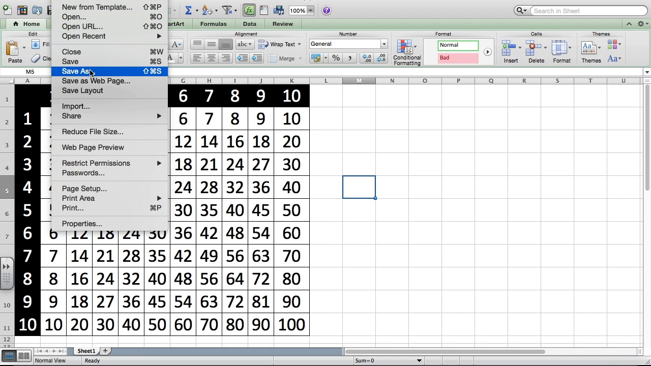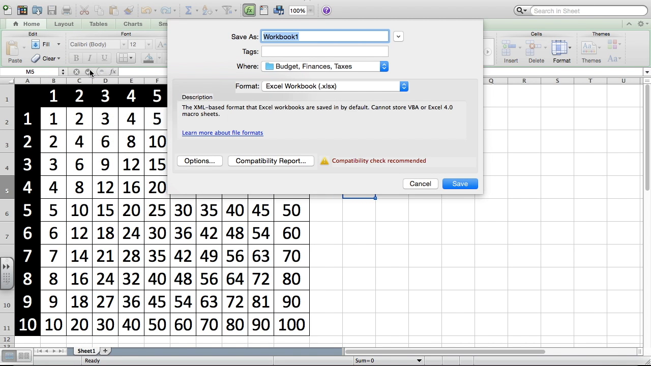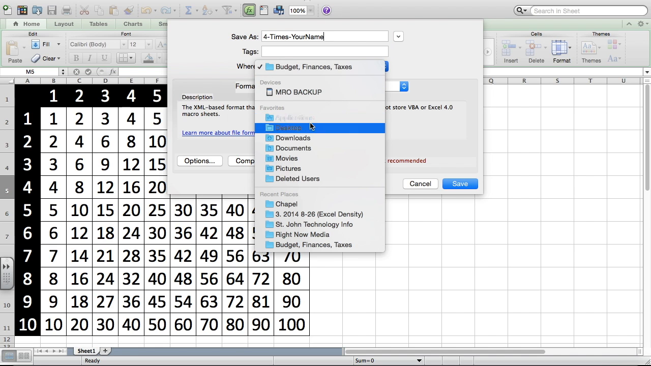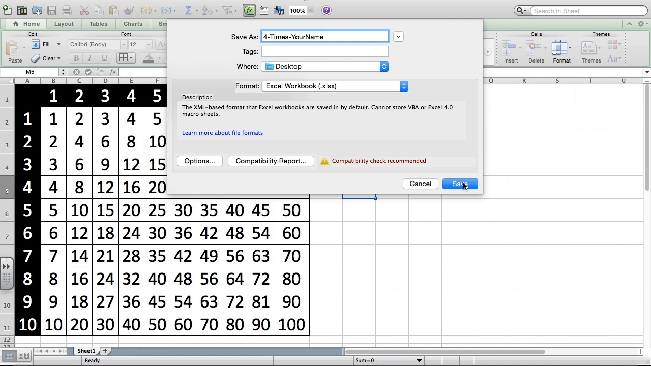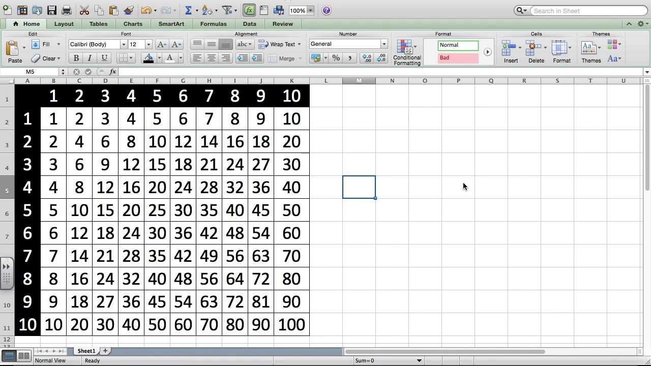I'm going to go into File and Save As. We're going to save this specifically as 4 times your name with dashes in between. Save it somewhere you'll remember. I'll do the desktop, hit save, and then go ahead and upload it to your Google Classroom, and you are done.